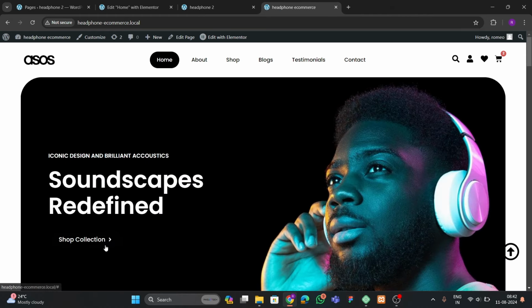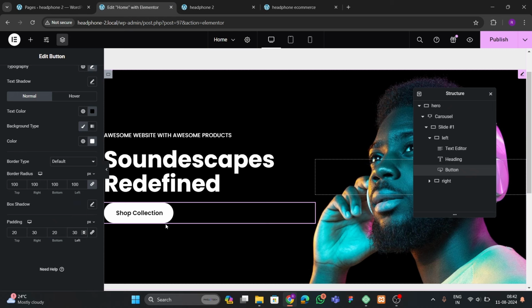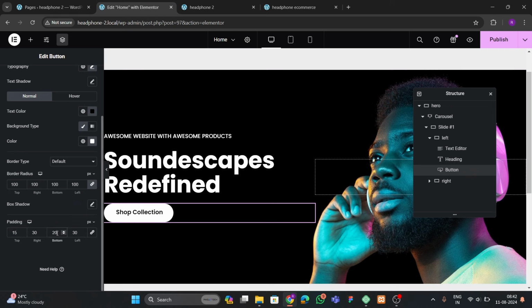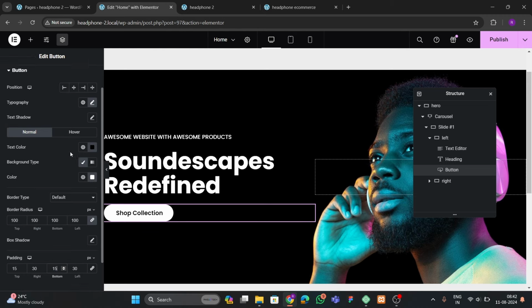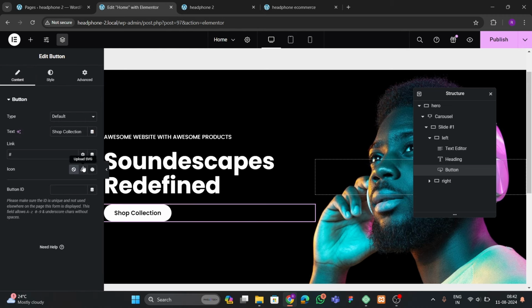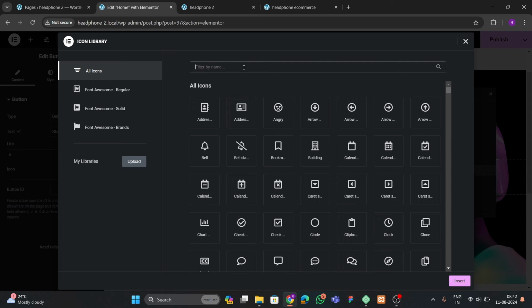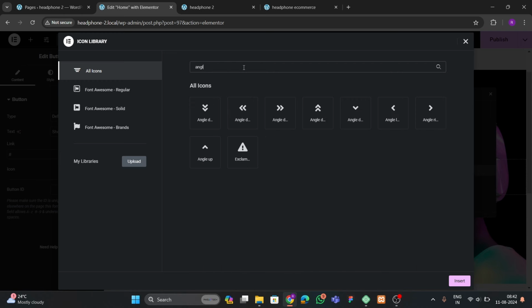And right now you can see that we have this arrow also in the button. So for the arrow, let me make this 15. This is a little bit bigger, so 15 also. Okay, so you can see that we have this arrow. For adding the arrow, we have to go to this, and in the icon library, you can see that we have so many arrows here. If you write angle here, you can find this type of arrow.